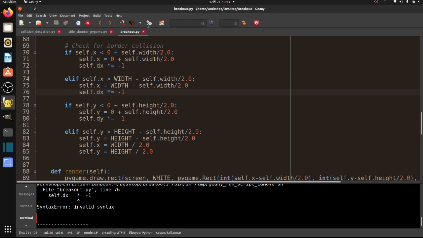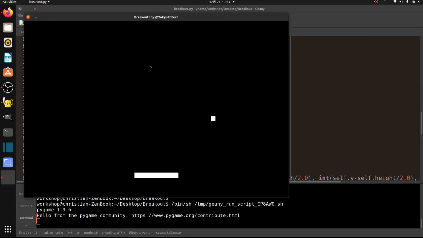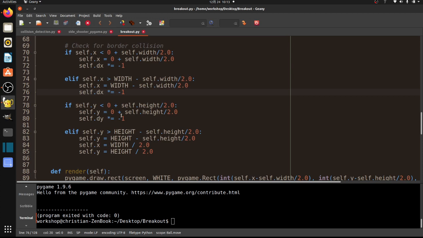Alright, there we go. Oh, it's starting there, but... Okay, so the ball is bouncing, which is a good sign. And it does return to the center. And we got to do the collision with the paddle next. Alrighty, I'm gonna call that a win for now.